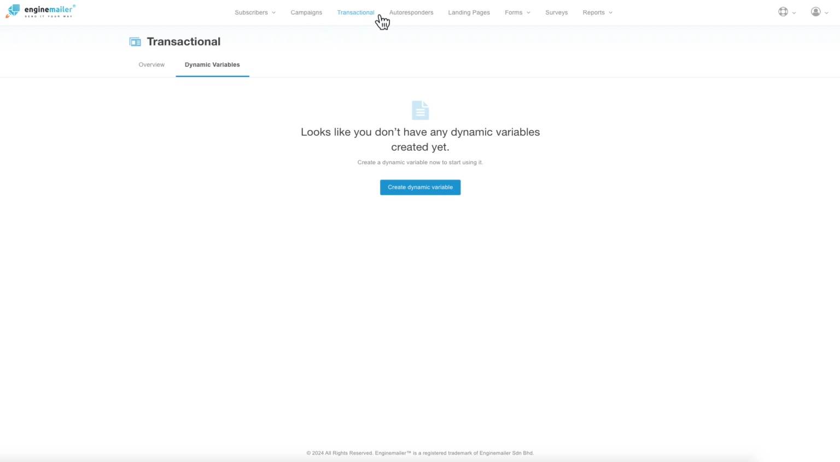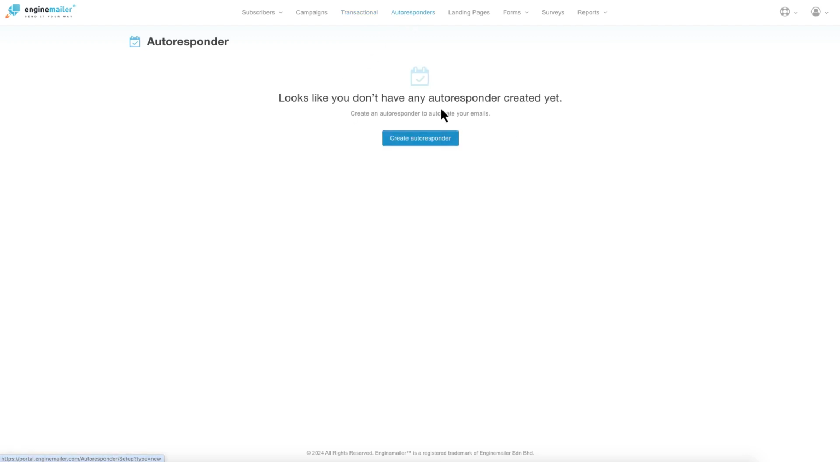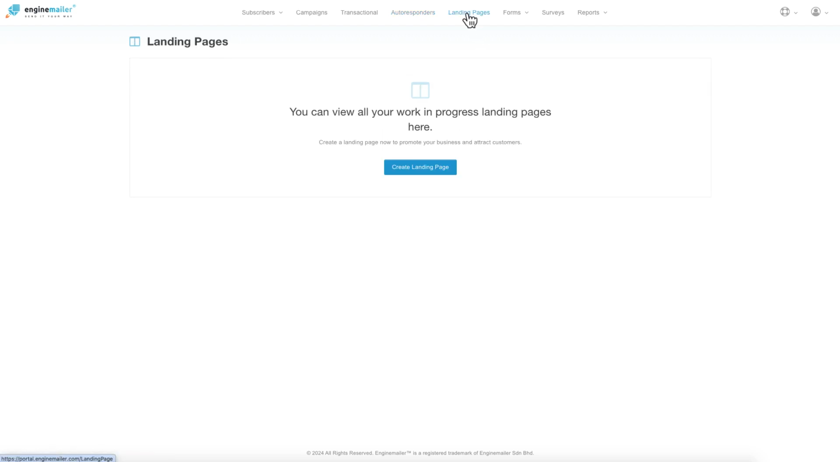We're not going to dive into all these features. What I really want to do is look at all the features. Sharing the screen here, you can see we don't have any autoresponder set up. We would need to click here to create an autoresponder. Next up is going to be landing pages.